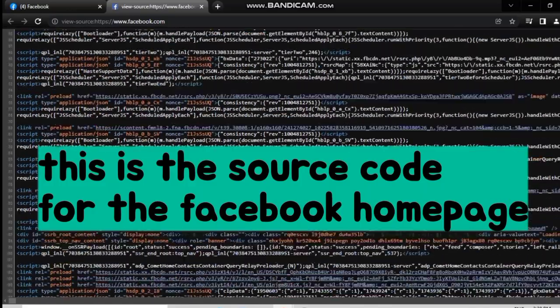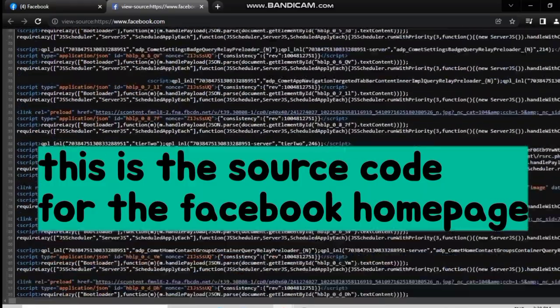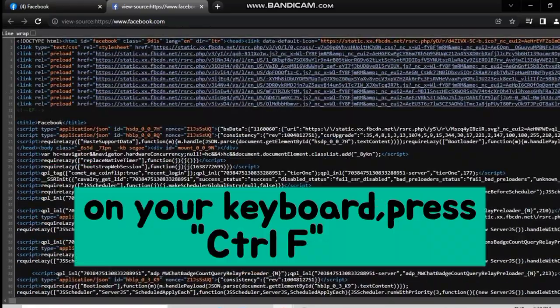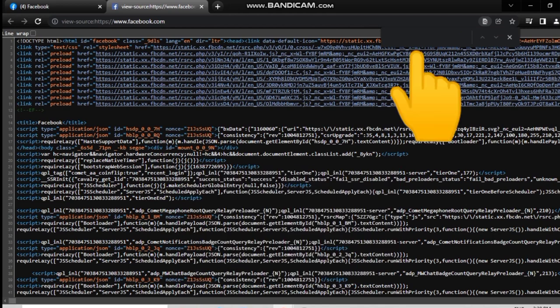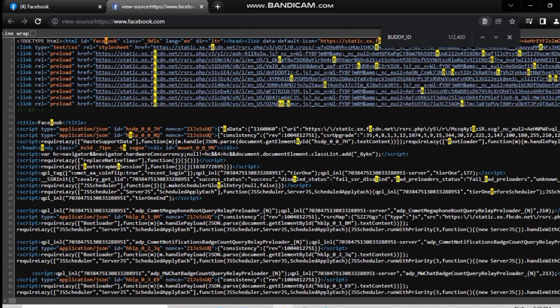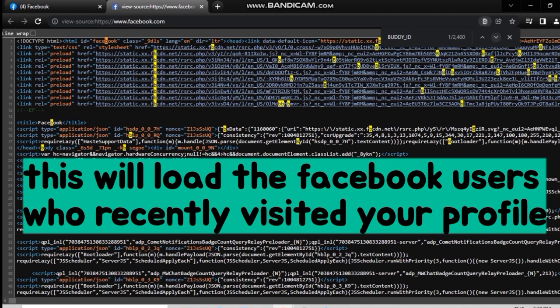So dito mo makikita yung mga nag-visit ng Facebook profile mo. All you have to do is Control F, press mo yung Control F, and then i-type mo yung body ID. May lalabas dyan na search box, dyan mo iti-type yung body underscore ID. So this will load the Facebook users who recently visited your profile.